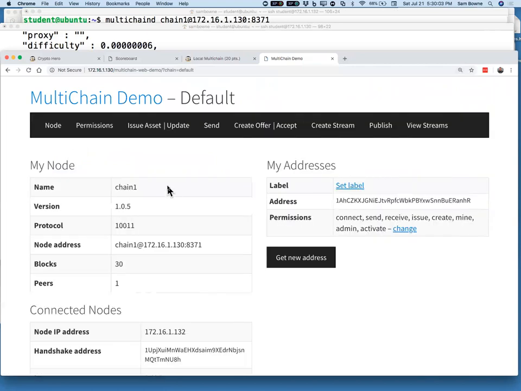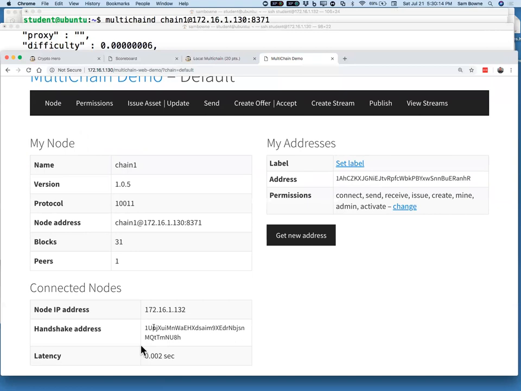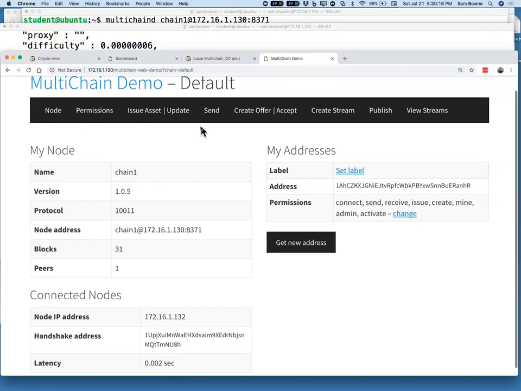So this tells me the name of the chain. This is much friendlier than having to put those long command lines. So now I can see what's going on on my chain. I have the home node, which has the address 1A. There's another node connected with the address 1U. That's the other machine that's joined. Now I can do things.